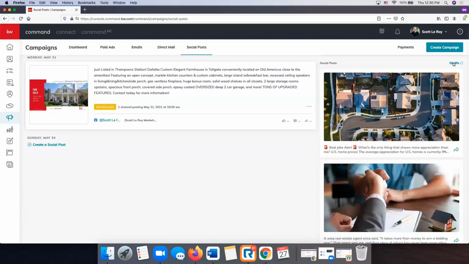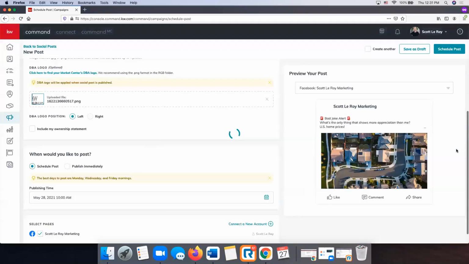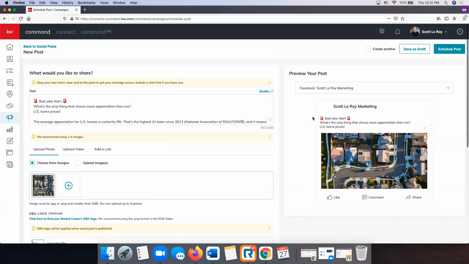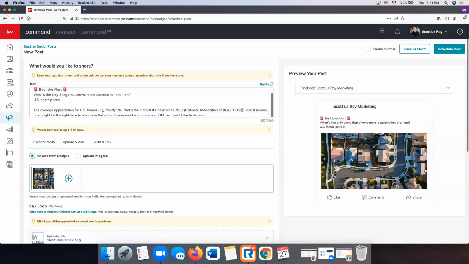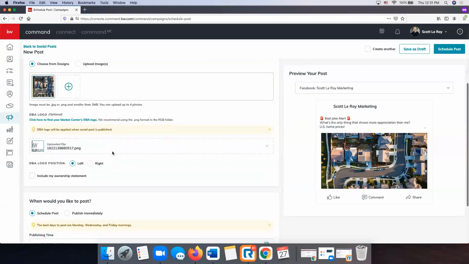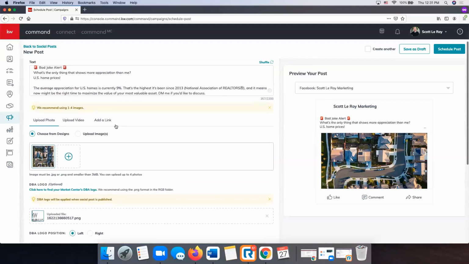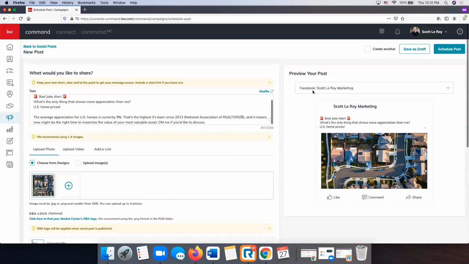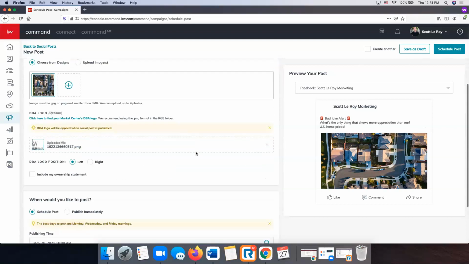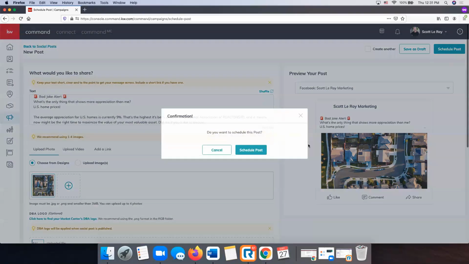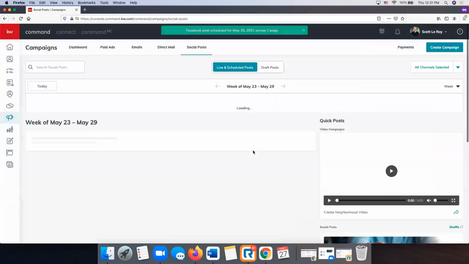Once you find one that you like, you can go ahead and click on this arrow. And it's going to bring you back into the editor. You can see it's basically a post that's pre-built for you. If you'd like, you can go through this and edit the text. You can change the photos, add more photos, change the time it's posted. But you have access to these quick posts as well. You also don't have to make any changes. If you like this as is, you can go ahead and click Schedule Post. And that'll go out as well.